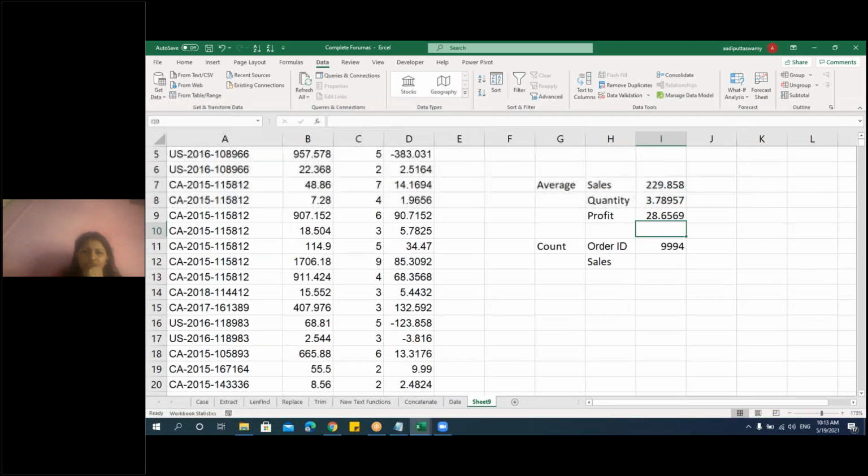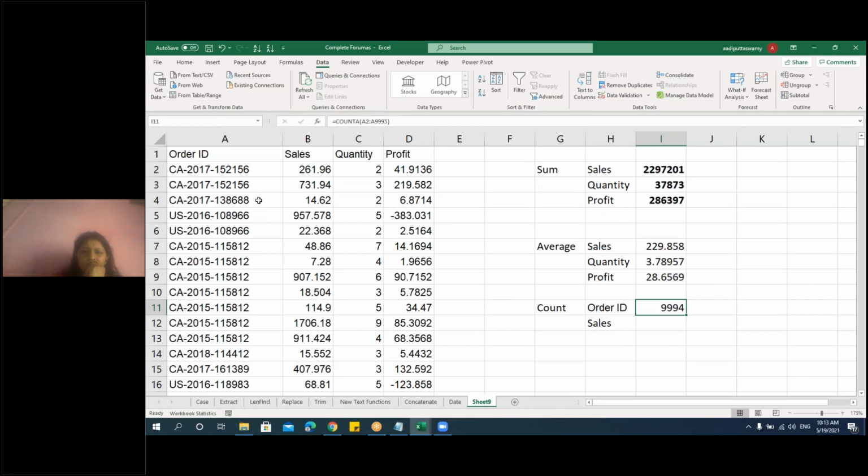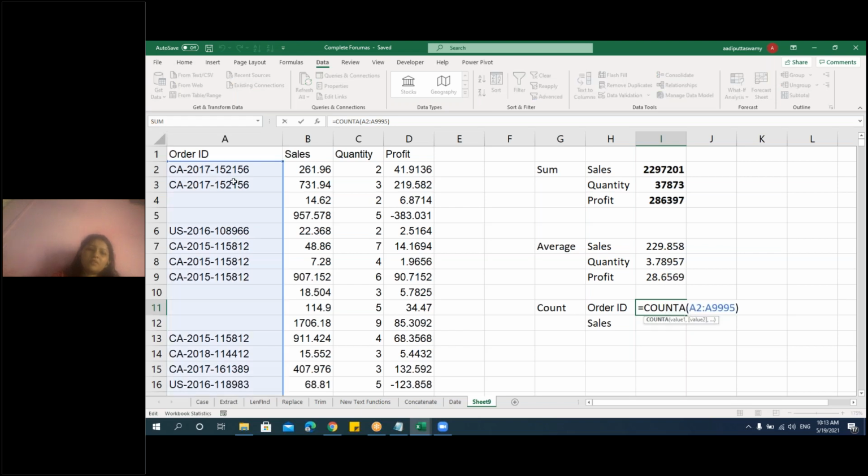You can see that I'm having 9,994 records. Let me just delete a few. You can see that the number is getting less. The count A will count numbers as well as text. That is alphanumeric. That is why it's called count A. But this will not count blank cells.